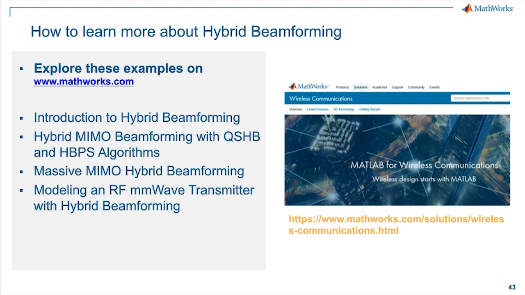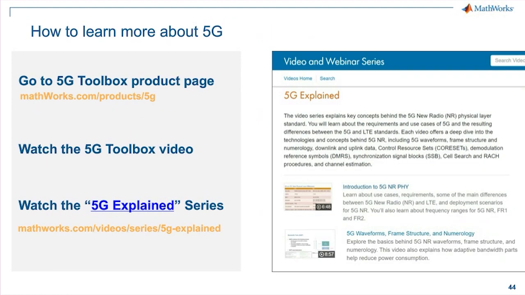If you're interested in 5G Toolbox to give you the 5G waveform generation and receiver, all you have to do is go to mathworks.com/product/5G. And there's a video there for short description. My friend has also created an 11-clip video series called 5G Explained.